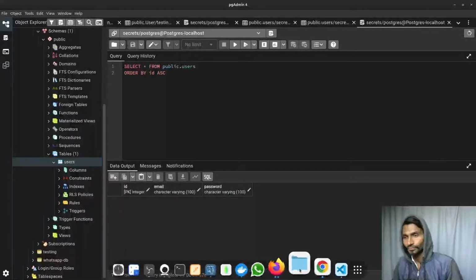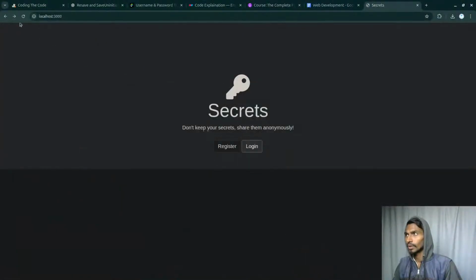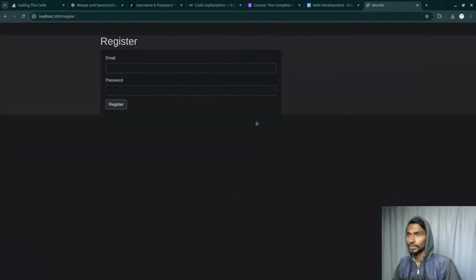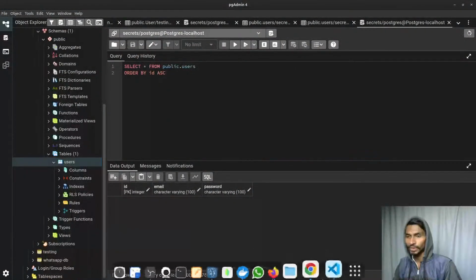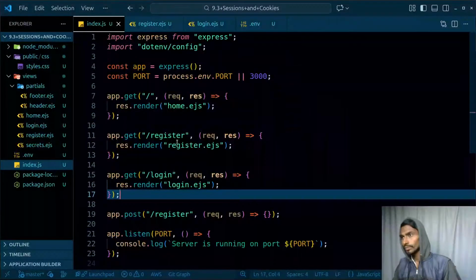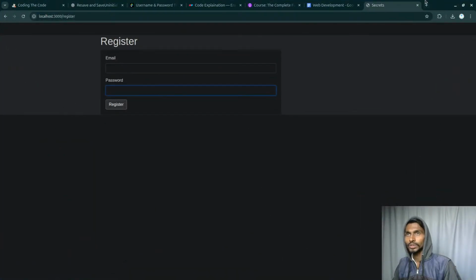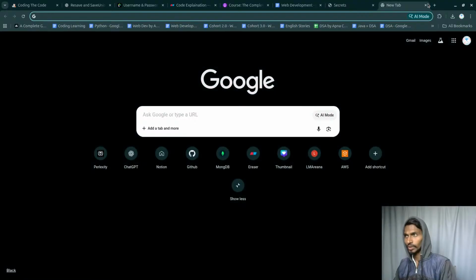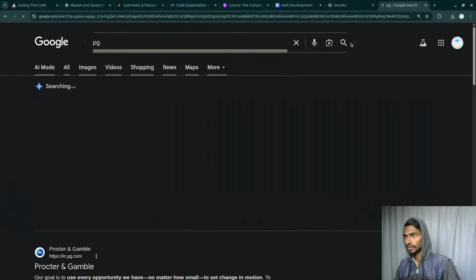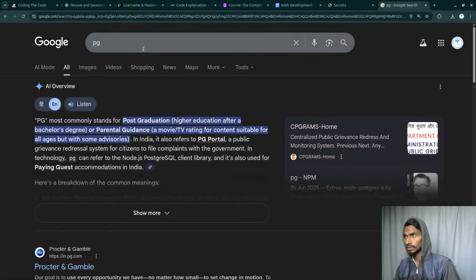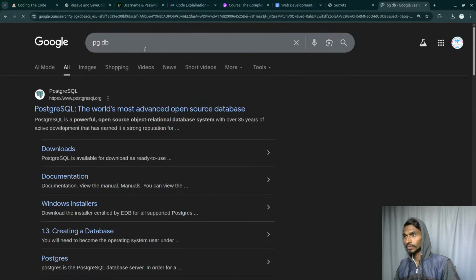Okay, reload the page, click on register. I'm here. I will be just simply entering these two things, and I should be able to get the things done. But even before that, I'm mainly using PG over here. So PG DB, what does this even stand for?